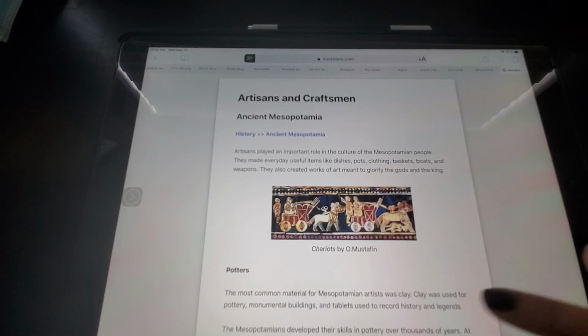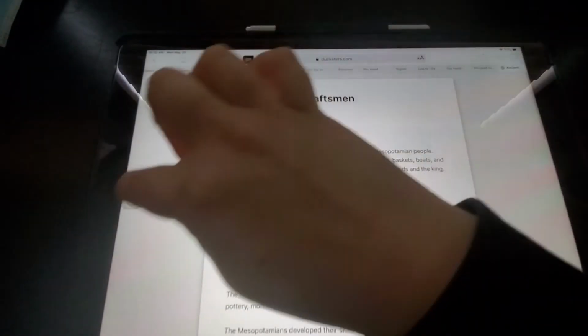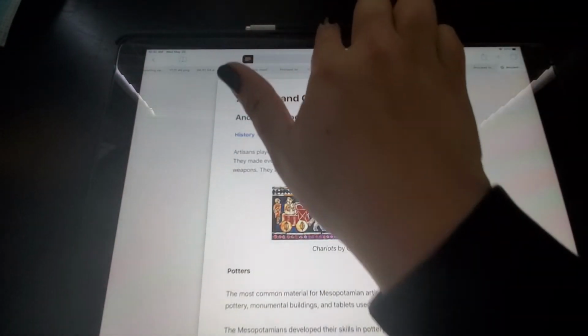So now it just has all of the text from the article, which is beautiful. And then if you do, I'm gonna act like this is not here. If you do the 2-finger swipe down.